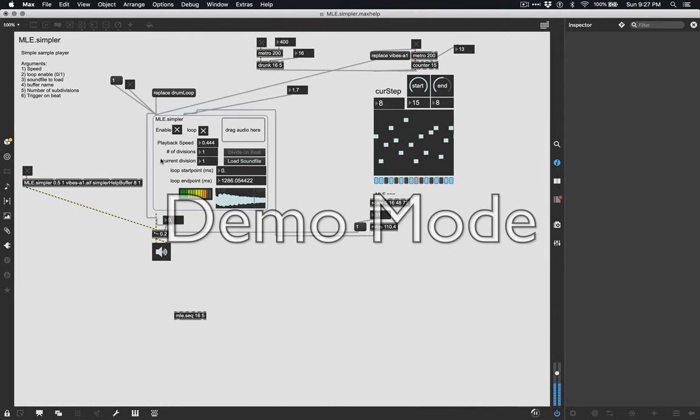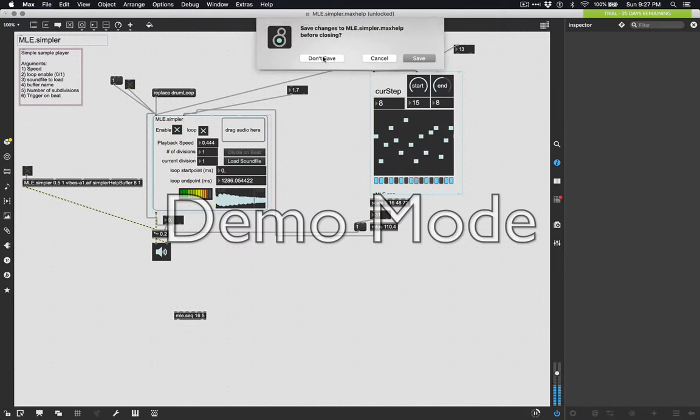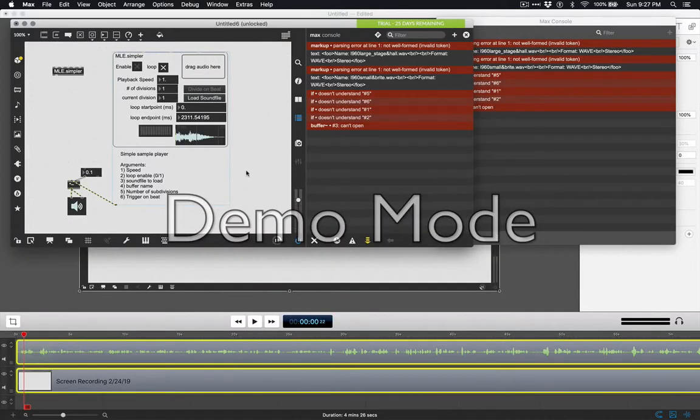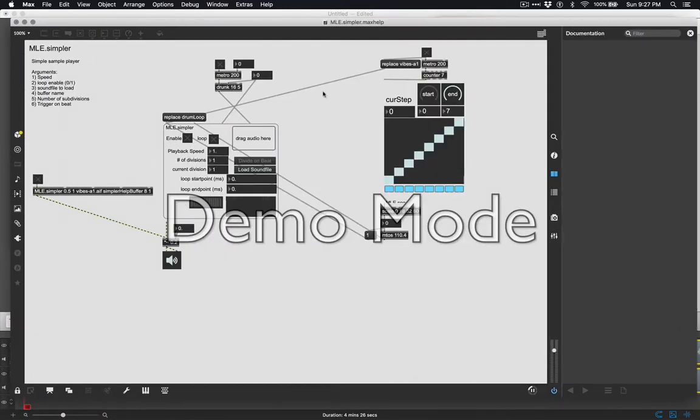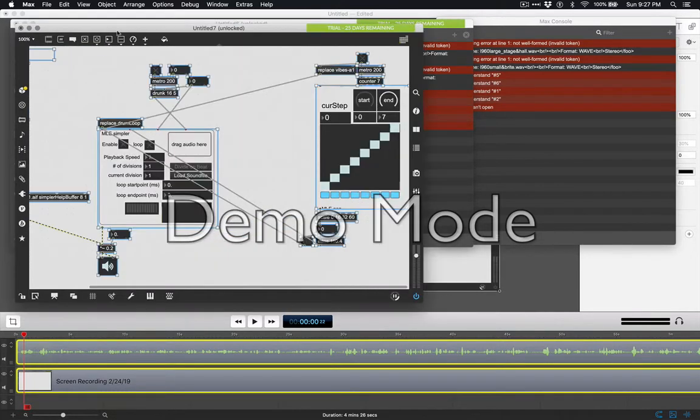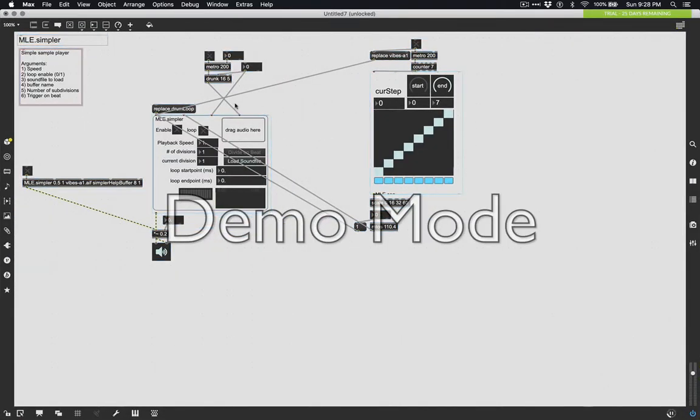All right, so remember this MLE.simpler file is a Max help file. So I'm not going to save that because I don't want to overwrite what's already in here. But once I have an MLE.simpler object, just right-click it, open MLE.simpler help, and here's our MLE.simpler file. If I did want to use this as an example, something to build on, I can just unlock it, copy everything, make a new patch, paste it in, and now I can do whatever I want with this and cut and paste and connect things, no problem, and it's totally fine.